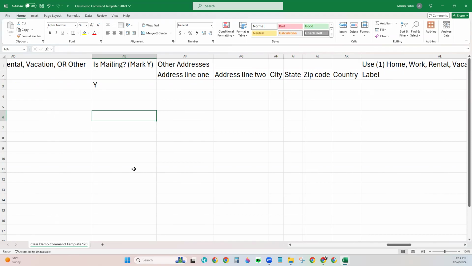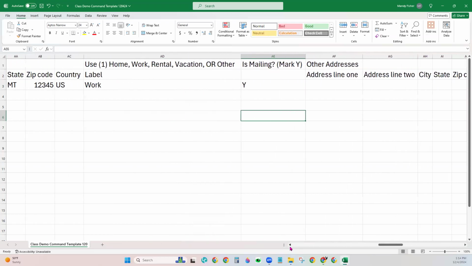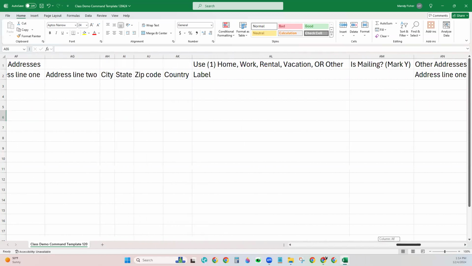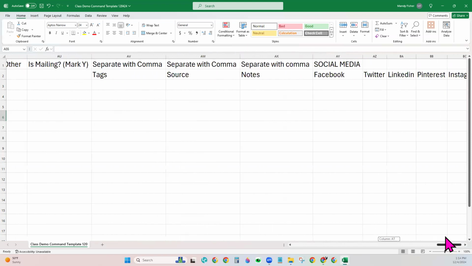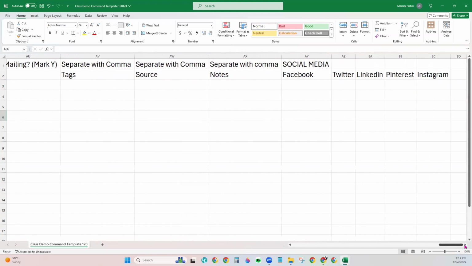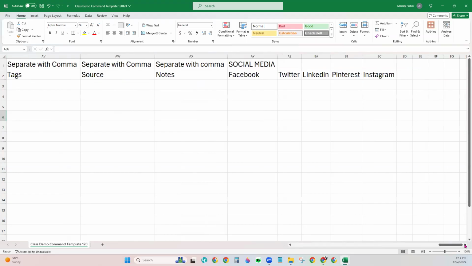If you don't enter physical addresses, don't worry. You don't need to label them. You don't need to mark a Y. Okay. If the address is not there, just keep on going. This brings us to the end of the spreadsheet. And I know this is a lot to chew on up front, guys. Again, this is just showing you how to use the template within Command to get your contacts imported.